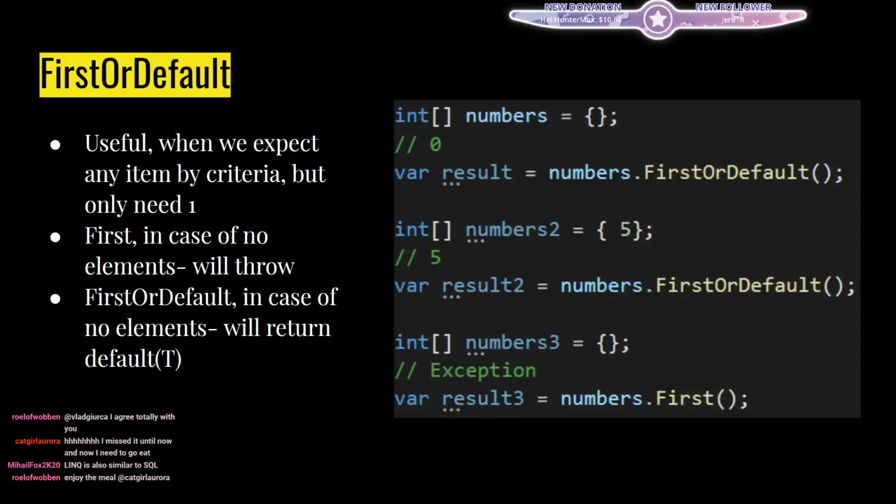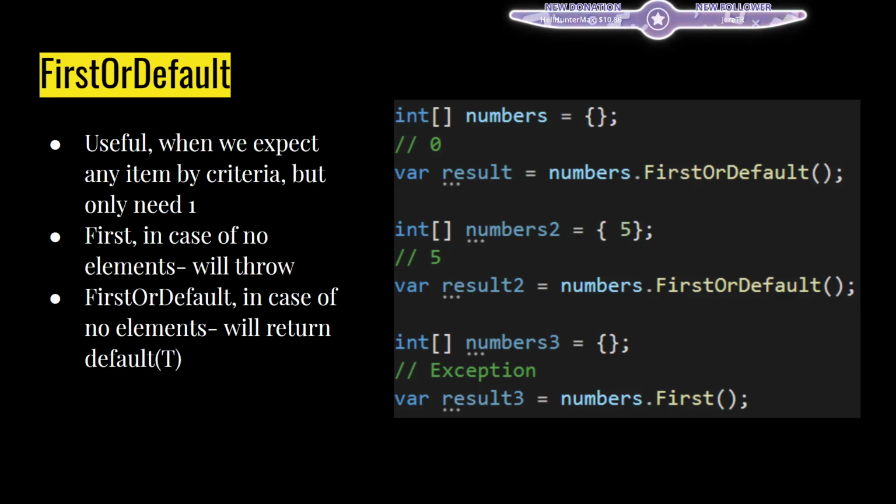And as Mihail Fox said, LINQ is also similar to SQL. That is true, but not for today. For today, it's not similar to SQL. This side of LINQ that you saw today is just a bunch of extension methods. The LINQ that we'll see on Wednesday will be quite different, and it will be nice to see it.